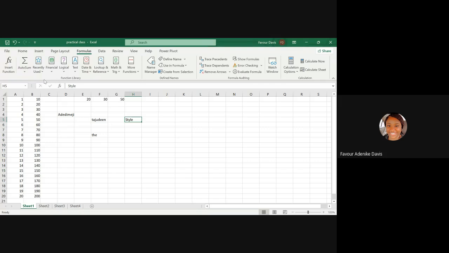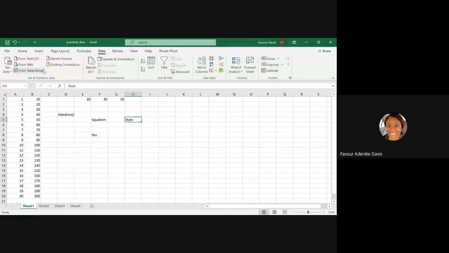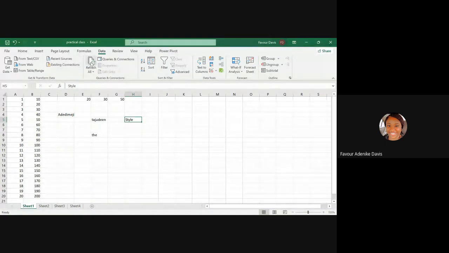On the Formulas tab, we have insert function, function libraries, define names, formula auditing, calculations. These are the things we are going to be using as we move on in this class. We have the Data tab, with get and transform data. When we work with pivot tables, we'll be working with this place, especially when we want to use pivot queries. Then we have queries and connections. We have sort and filter, data tools, forecast, outline.